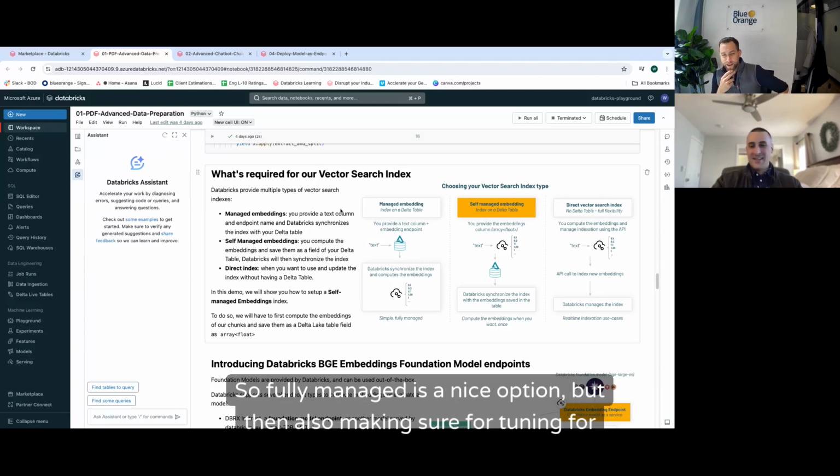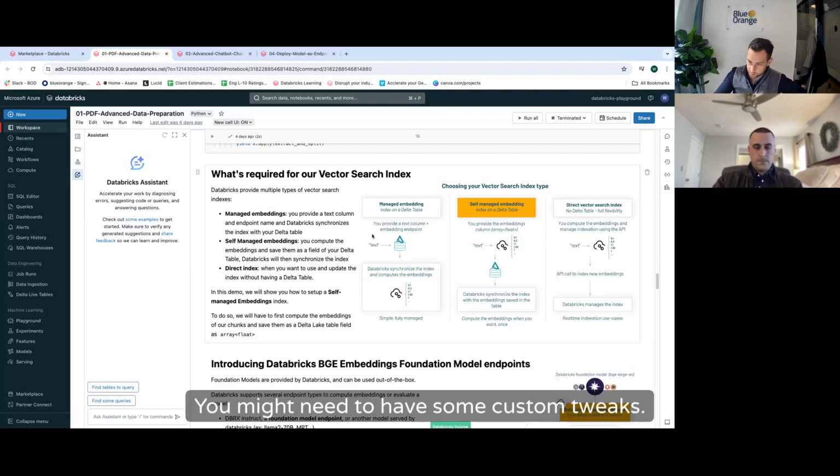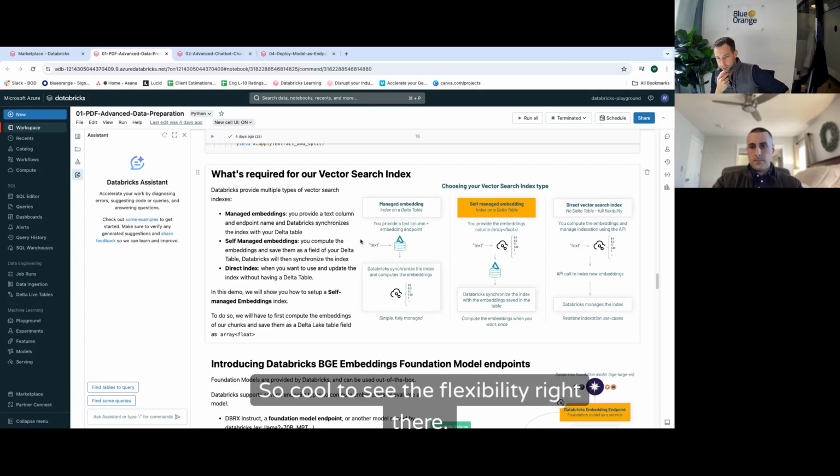So fully managed is a nice option, but then also making sure of tuning for performance, design, and even potentially scale, you might need to have some custom tweaks. So cool to see the flexibility right there.